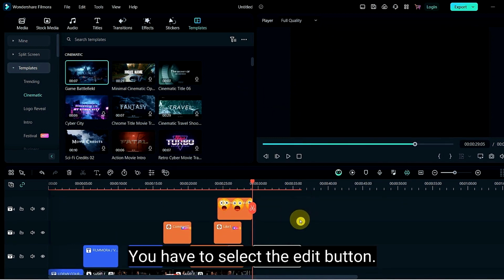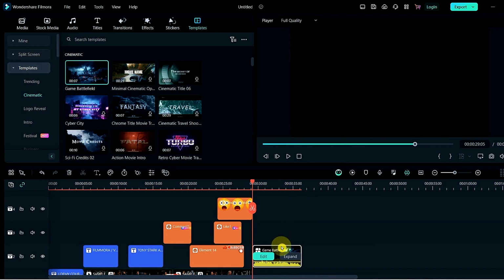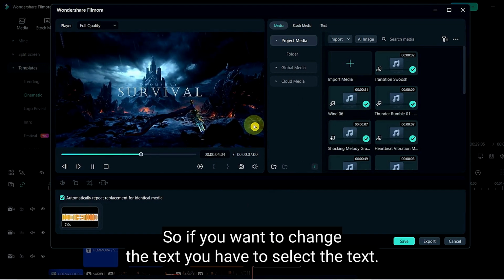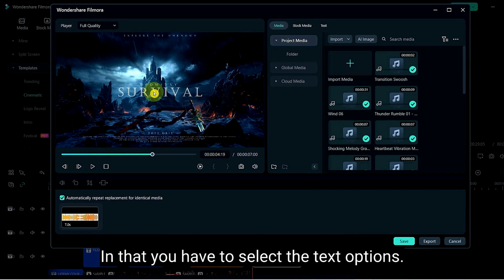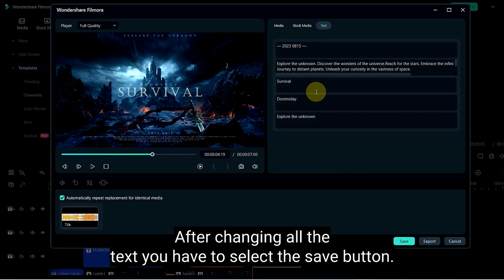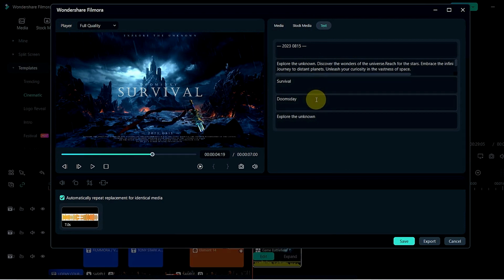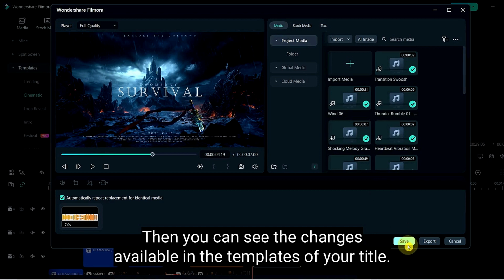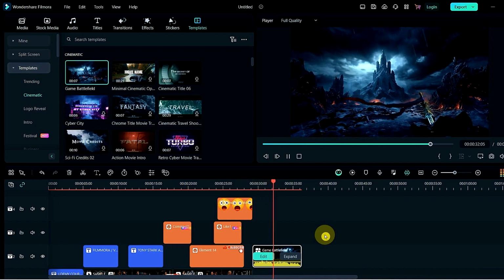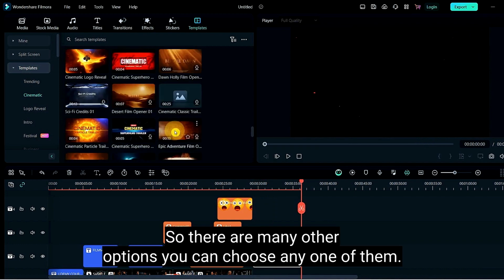You have to select the edit button. So if you want to change the text, you have to select the text. In that, you have to select the text options. You have to replace that text with the preferable text of your own choice. After changing all the text, you have to select the save button. Then you can see the changes available in the templates of your title. So there are many other options. You can choose any one of them.